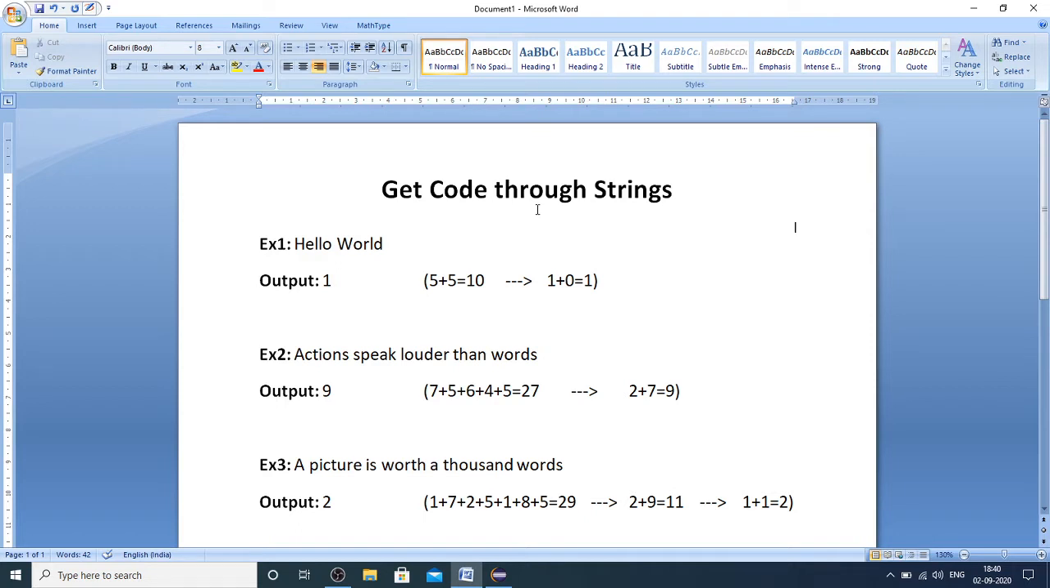The goal is to generate a numeric digit which is going to be of length 1. This is how you are going to get the code through strings. I have taken here 3 test cases from which you can understand how you are going to get that particular code from the given string.